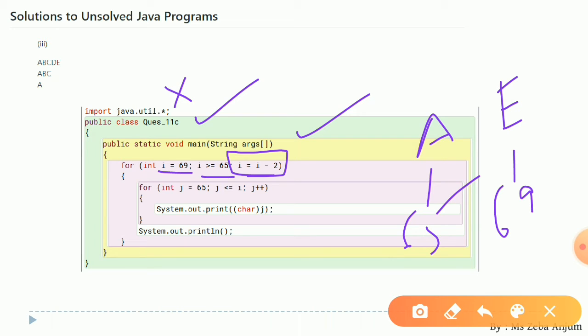That is why. Okay, now see, this j will be going to print it out. So we have to start j from 65, because for every row we are having the first element as capital A. So that is why we are running our j loop from 65 till i.